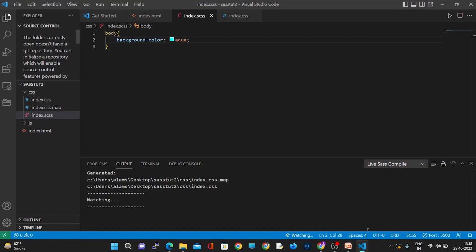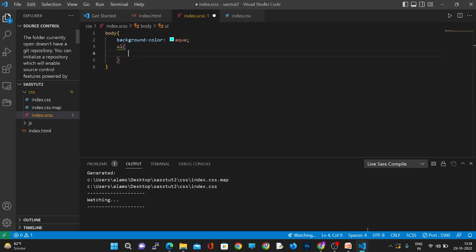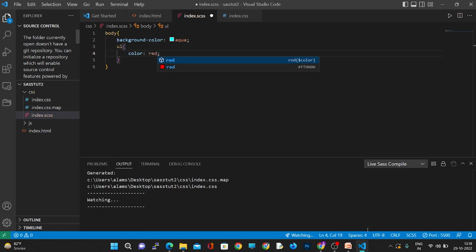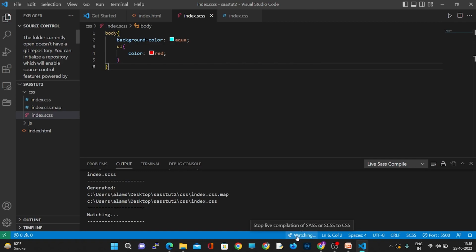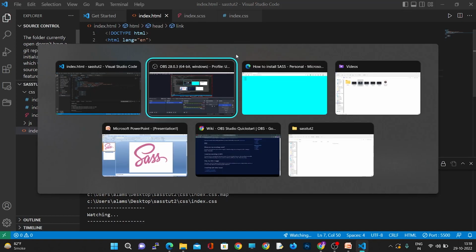Now let's write some more Sass code. Seeing here it is showing Watching. So watching Sass means it will directly convert the Sass into CSS. There is no need to recompile the Sass file. Now let's see the output in the web browser.